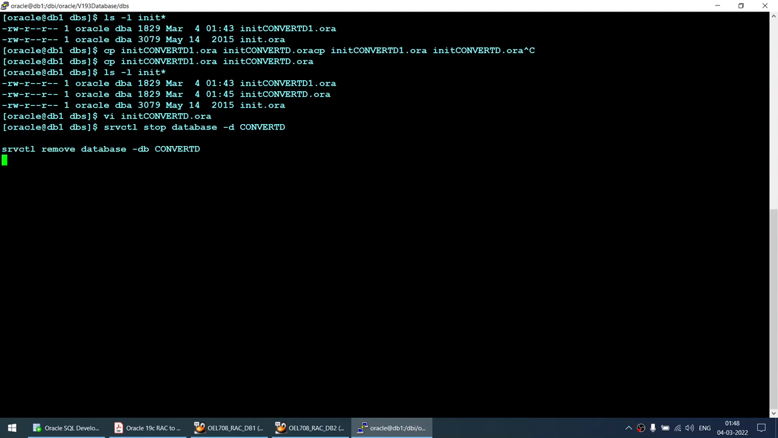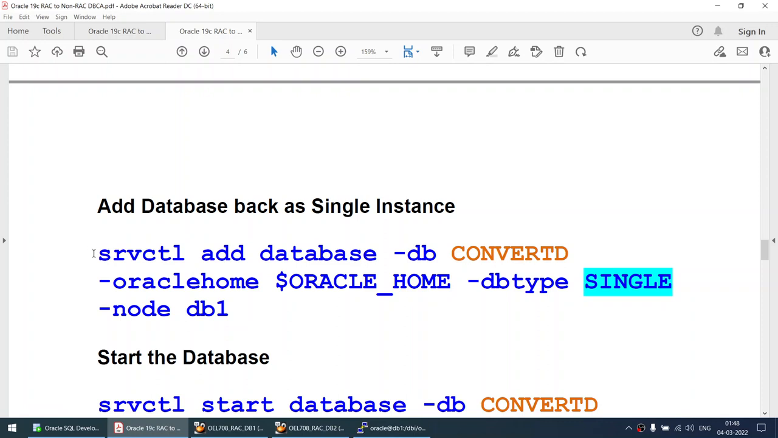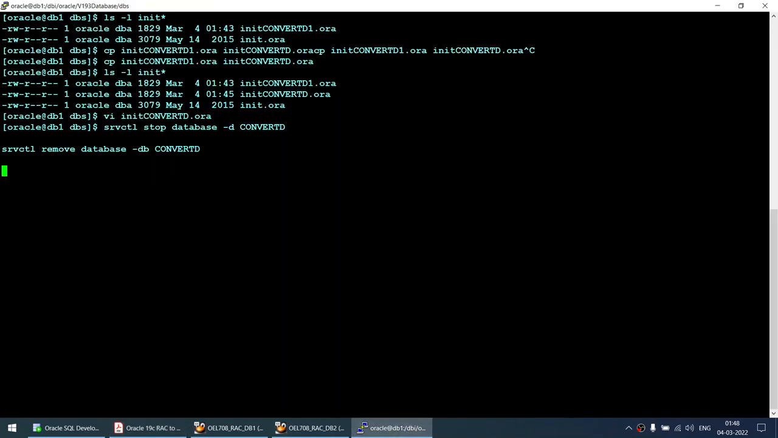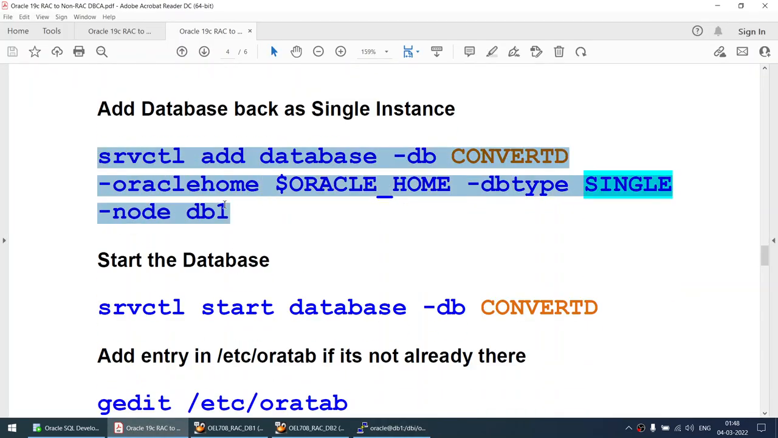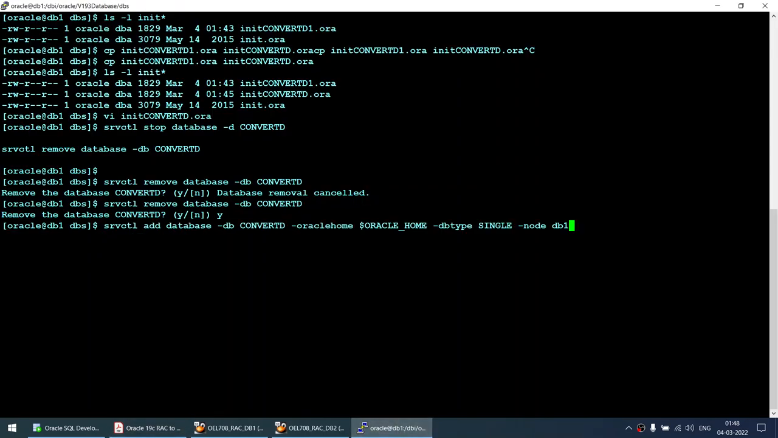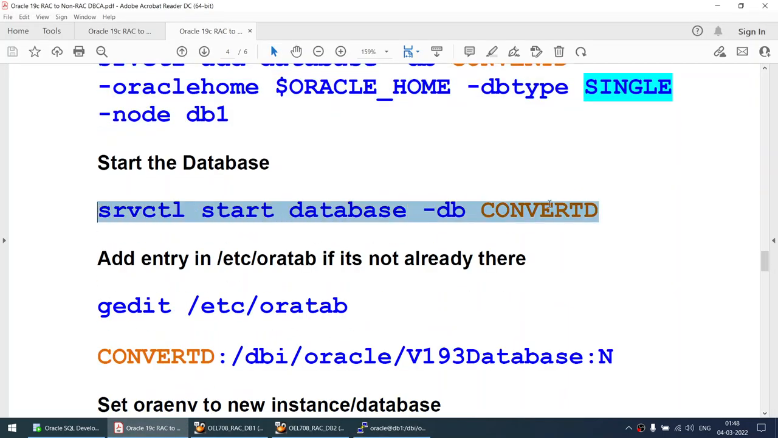I'm not sure what it is doing. Okay, let's see if it works. Oh, it will not work because it will ask for my prompt. Okay, yeah, so I've removed it, so that's done. Then I'm going to add it back, and that's done. Then we will start it.